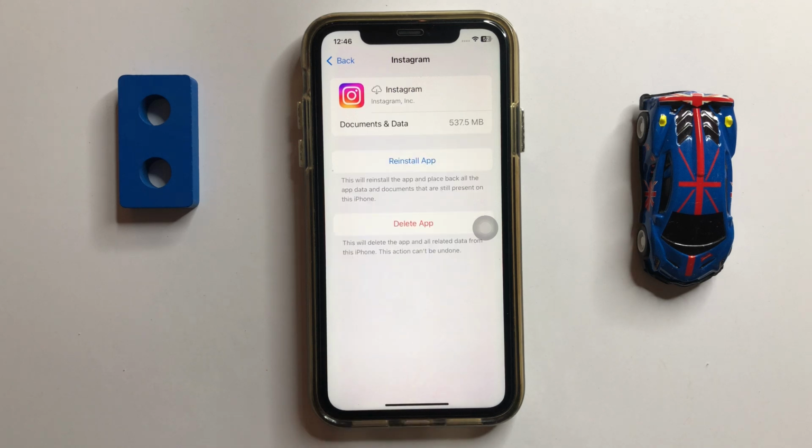After offloading your Instagram app, then click on reinstall app. After reinstalling it, your problem will be fixed.